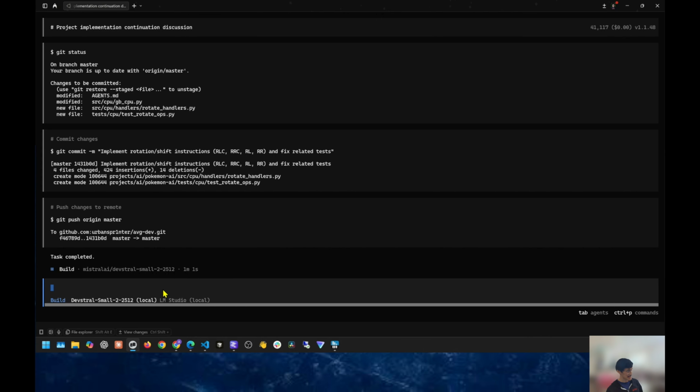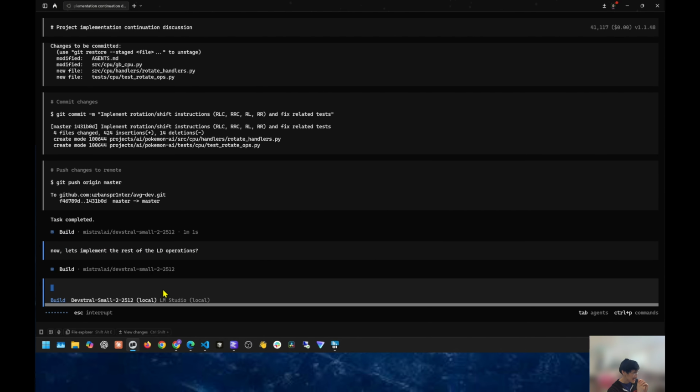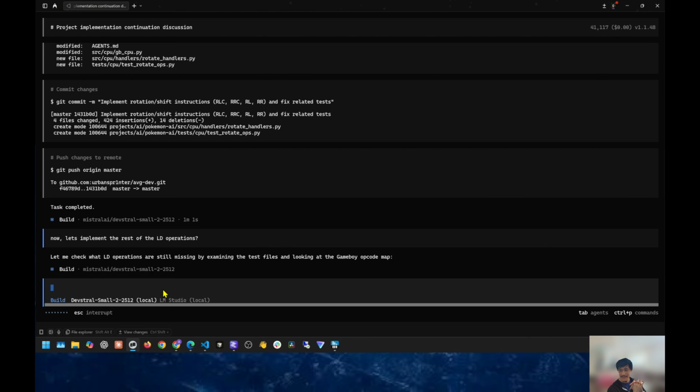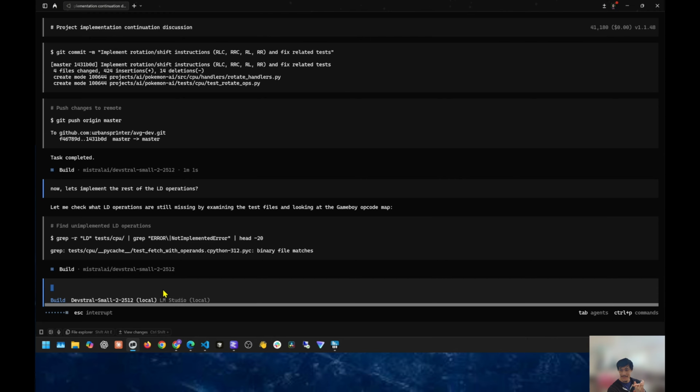Okay. Now let's implement the rest of the LD operations. So I'm still surprised that I can do this on a Core i7 13700 and with just a 5090. So this is very surprising, actually, if this is all true.